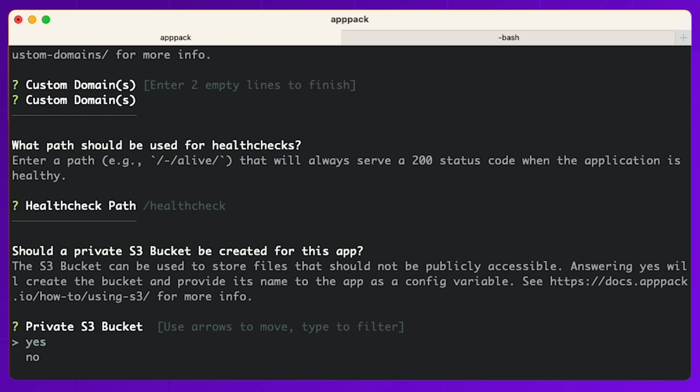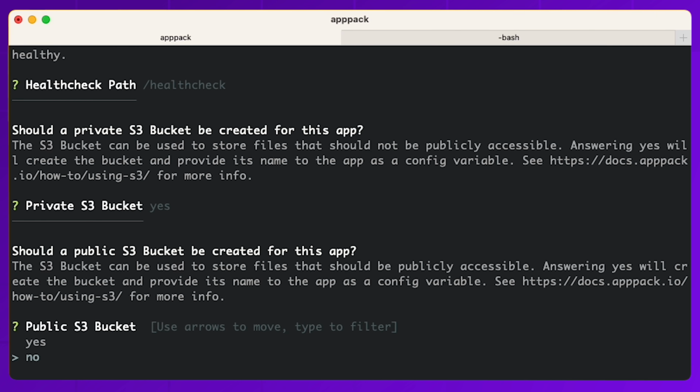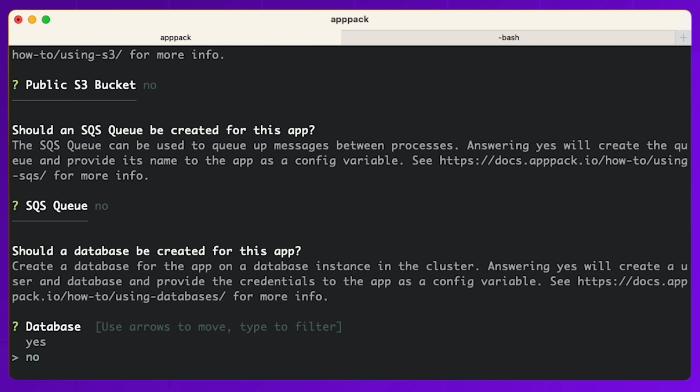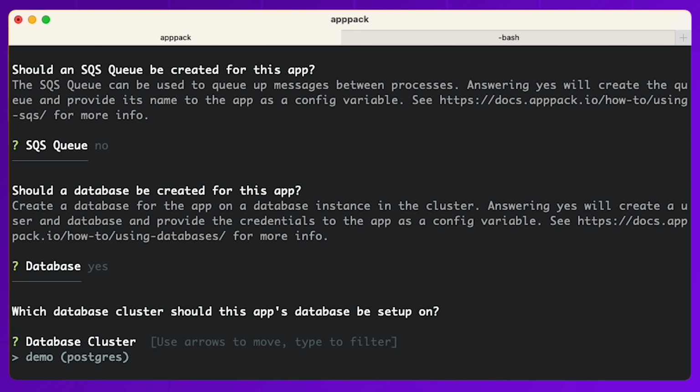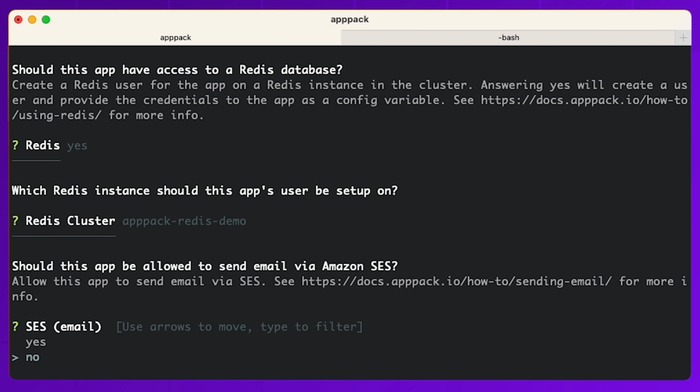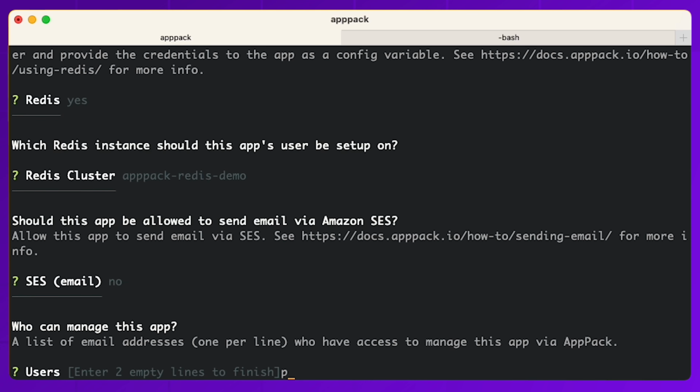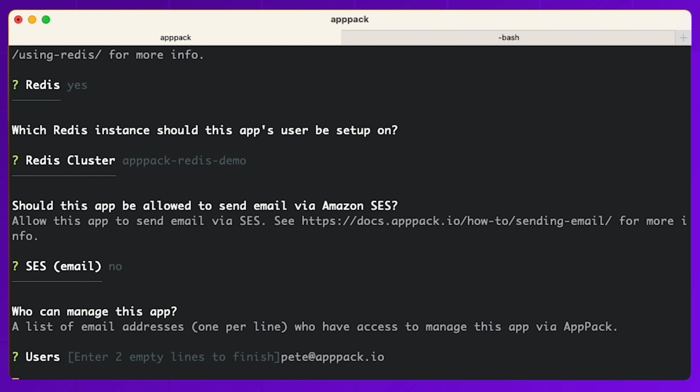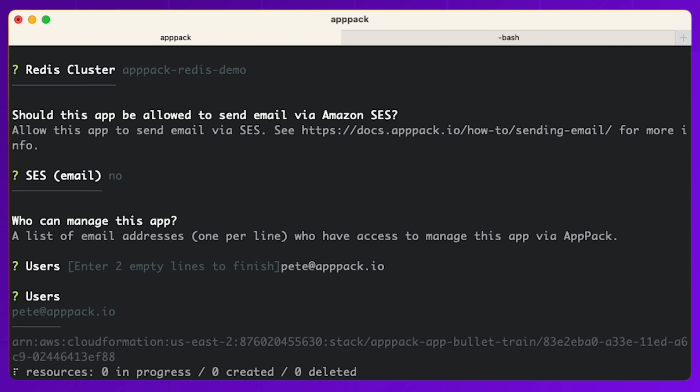I'm going to create an S3 bucket that we can upload files to. I don't need a public one. I don't need a queue. I will set up our database and I will connect to our Redis cluster. And I will set myself up as a person who can administer the app here. And this is now going to connect to AWS and set up a whole bunch of resources there necessary to run our application. So this is going to take a few minutes. We'll go ahead and fast forward this to the next part here.